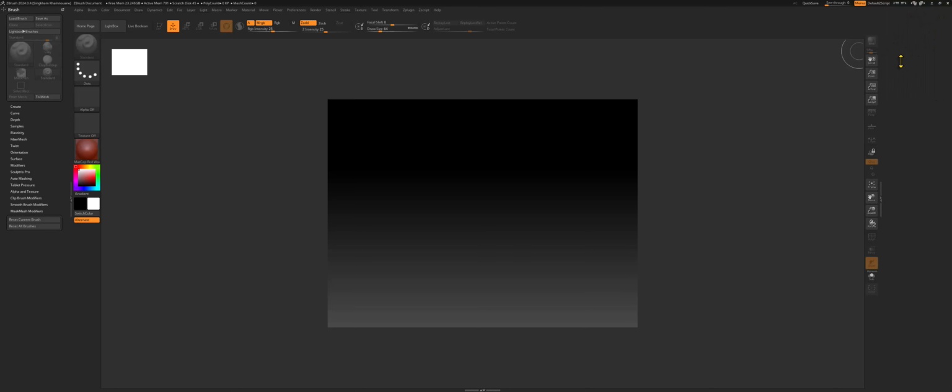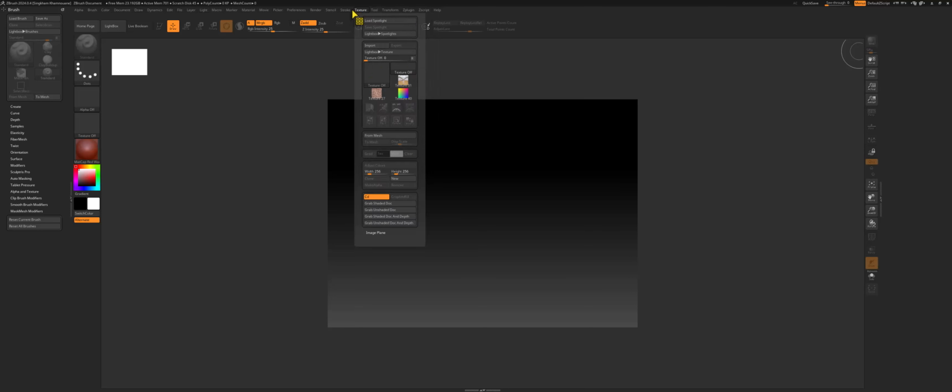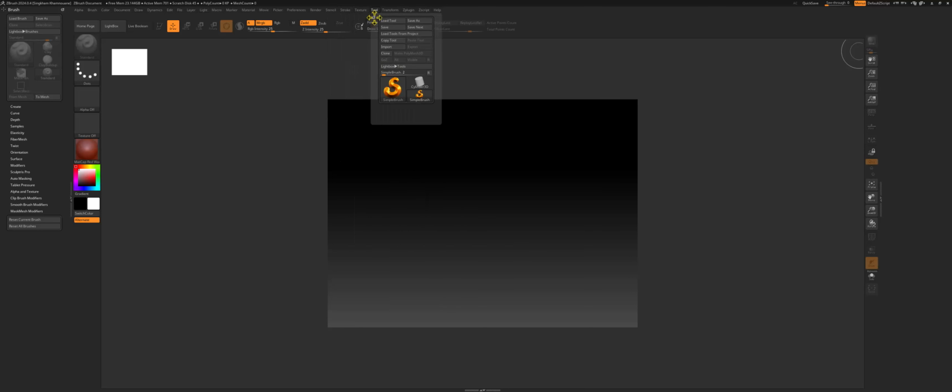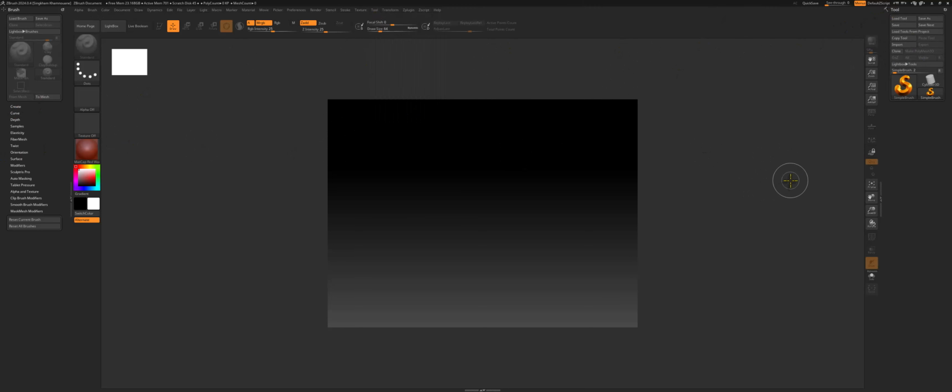If it's gone, for each of these tabs, you can click on this little docking icon right here, and it'll dock either here or here. And you can just drag the windows around to your preference, but I tend to keep it where the default location is.